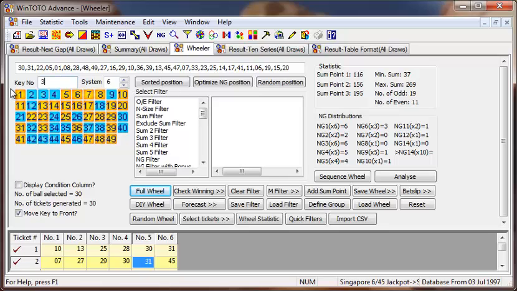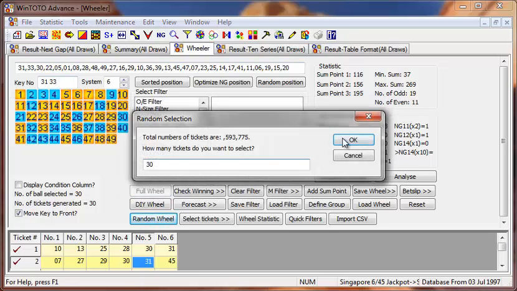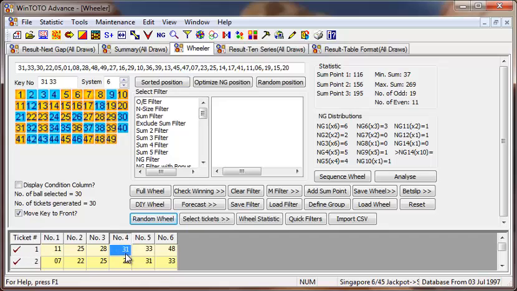Alright, but I think the best is still not 30 and 31. In fact, it's 31 and 33. Let me confirm again. 31, yeah, 31 and 33. So not 30 and 31. My mistake. I repeat again.